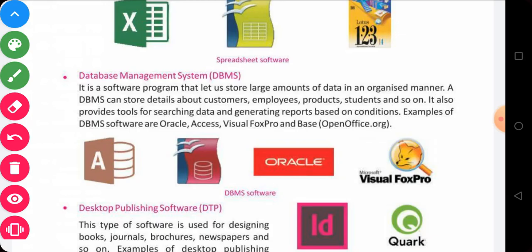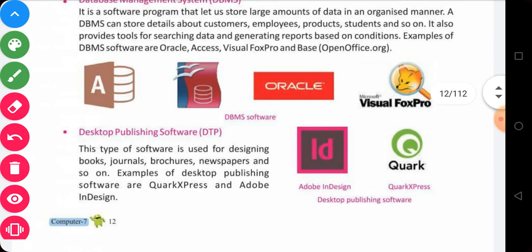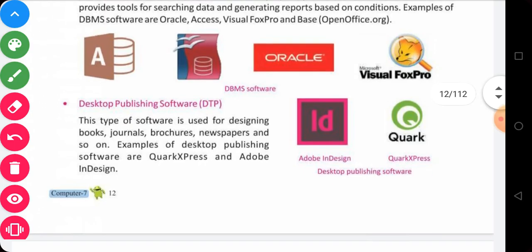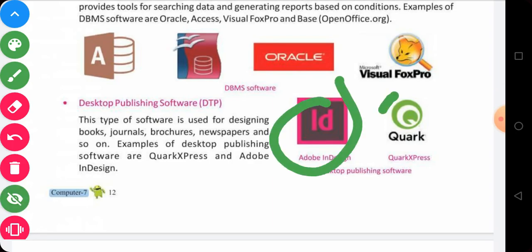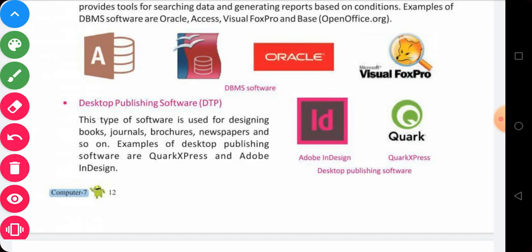Okay. The next type of software is desktop publishing software. This type of software is generally used to create or design books, journals, brochures, and newspapers. For such editing, we require a specific type of software called desktop publishing software. Examples of such software are Adobe InDesign and QuarkXPress. These are the software which come under the category of desktop publishing software.